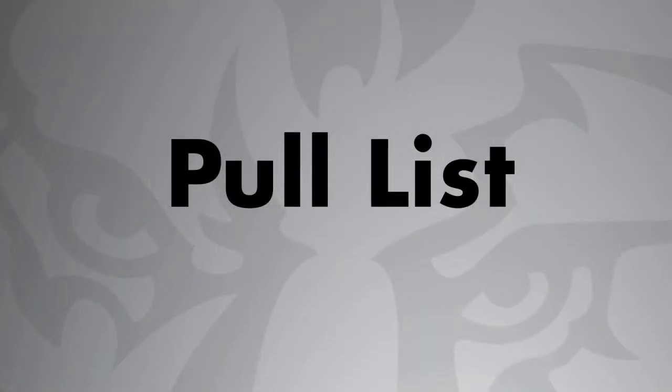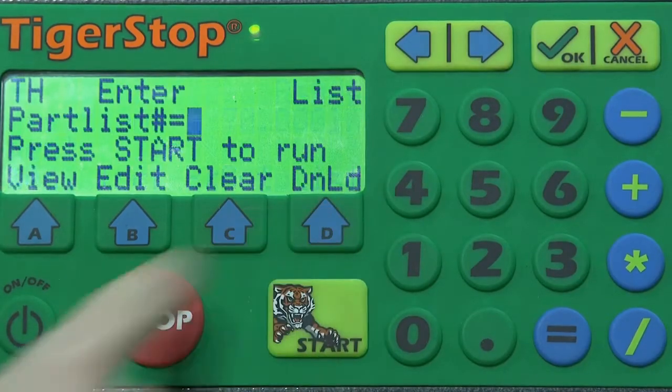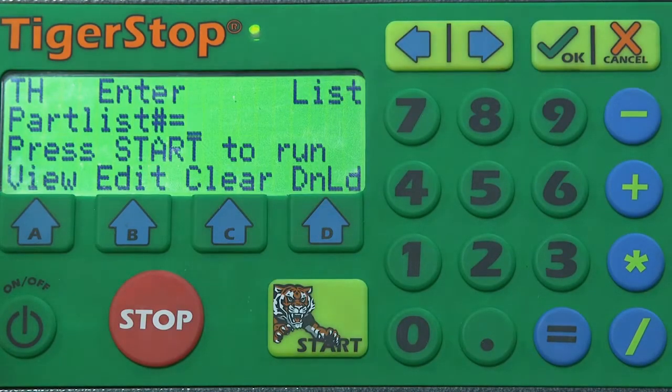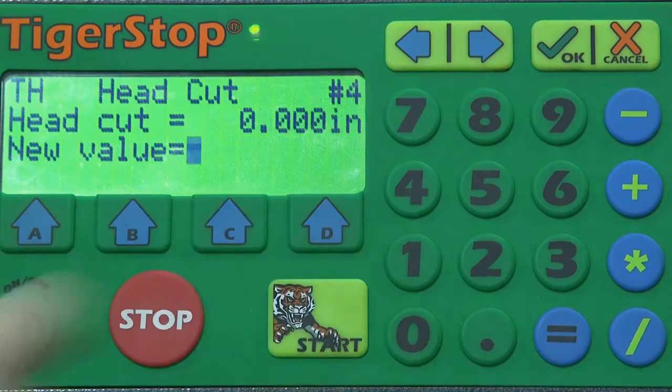The last one we have is a pull list. Now, a pull list is going to be very similar to a pattern list in the sense that we are just moving to absolute positions based on that actual stock piece that we're going to be running over and over. So we'll select D for list, and we'll go ahead and save it in list number 4 and select edit. And you'll see D for pull.